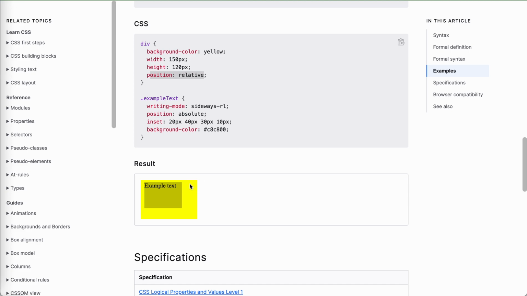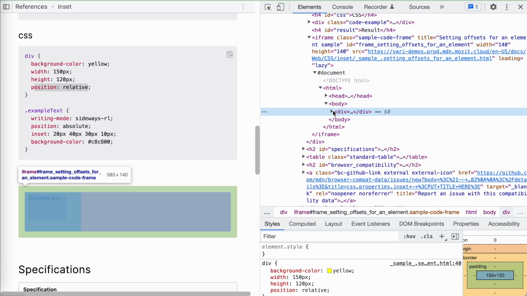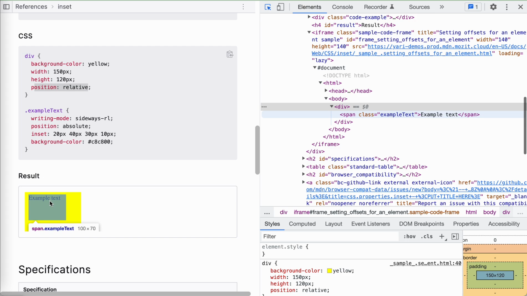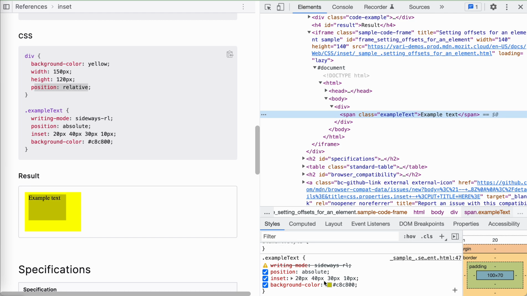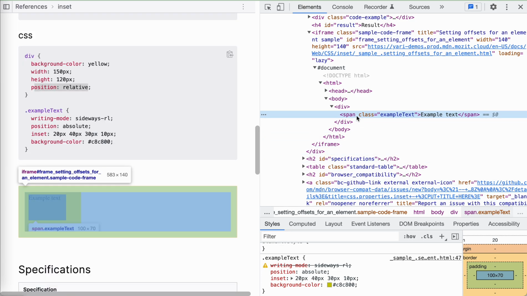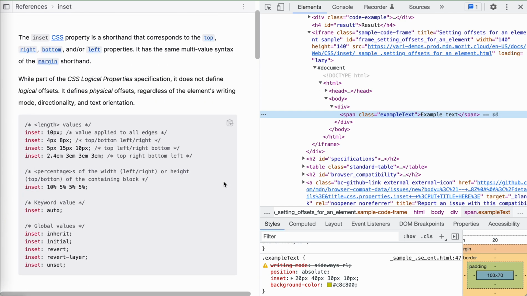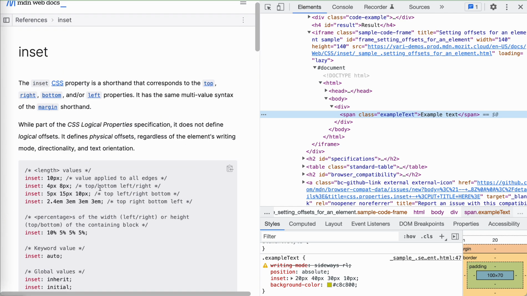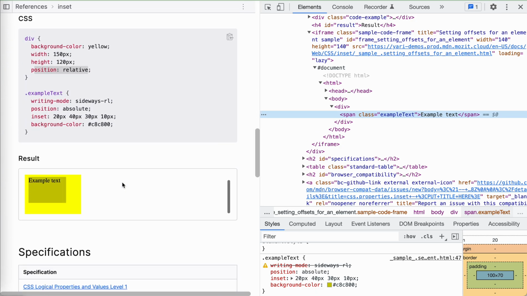Is this something interesting? Why? But it looks, let's inspect. This looks smaller, right? It said it's 20, 10. This is top. I think it's top, right? Top, right, bottom, top, right.